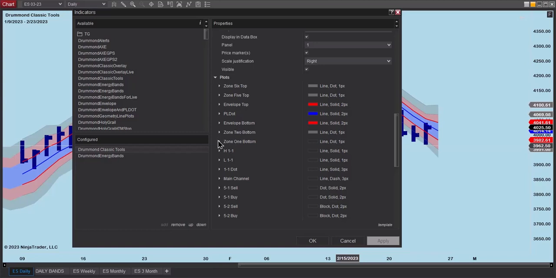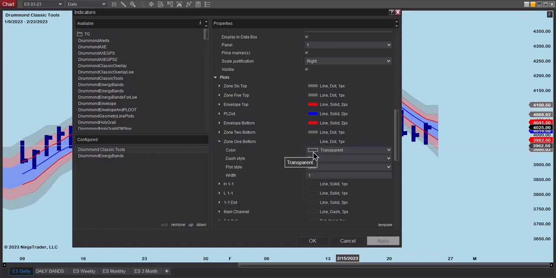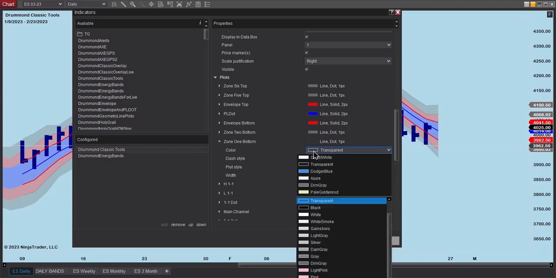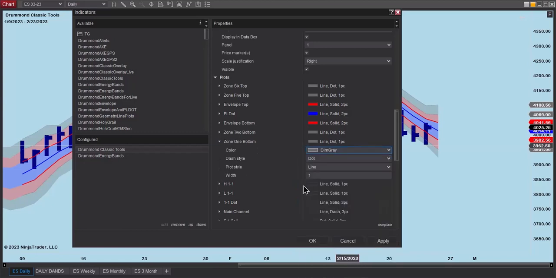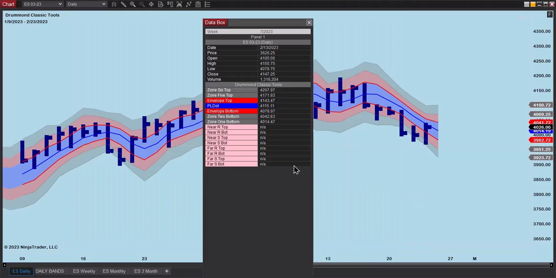Well, look at that. We hadn't turned it on yet, which means it can't be transparent. It has to be a color. So let's say it's dim gray or something like that. Make it like the others. We'll apply it. Now, if we go back to the data box, we would see it. And let's just make sure that I'm right. There we are, 1 bottom, and so forth. So that's how you do that.